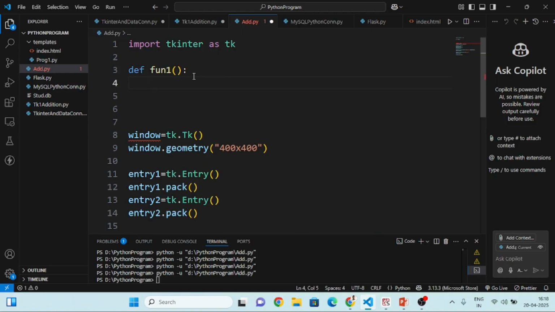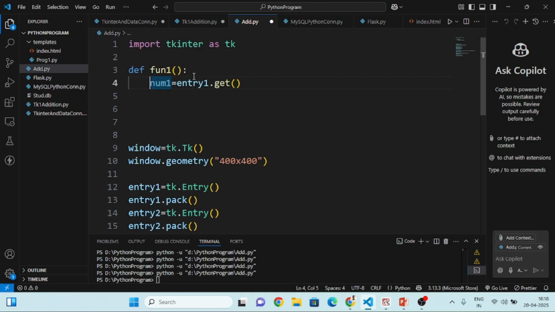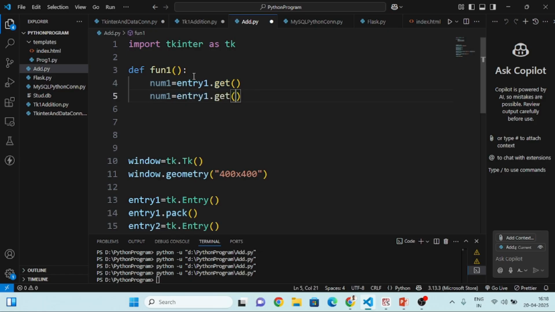The body will be, we have to take the numbers. When the button is clicked, this function will get called. We need to take the numbers. Number 1 is a variable in which I want to take the numbers. If I want to get the numbers from entry 1, I need to call entry 1 dot get, which is a function. This will return the text entered in text box 1 into number 1. And similarly, if I want to get the text entered in the second box, we need to write entry 2 dot get.